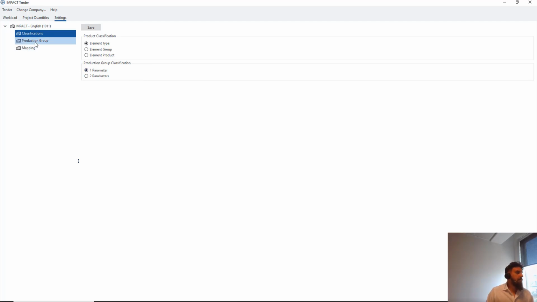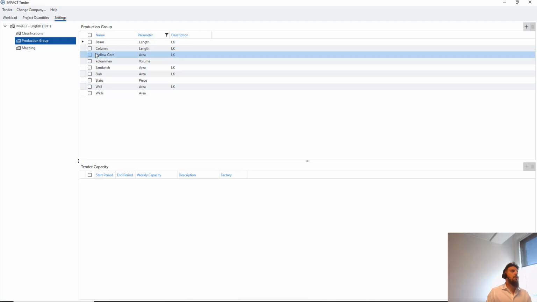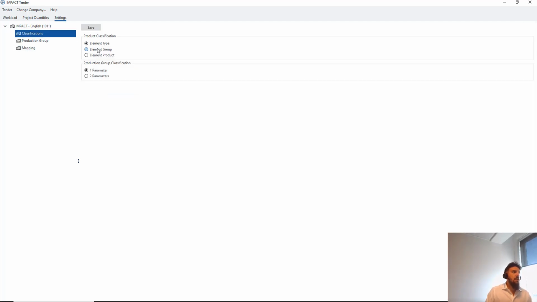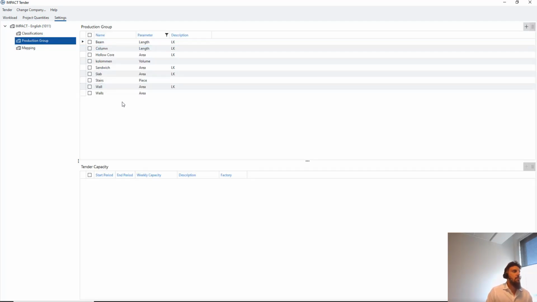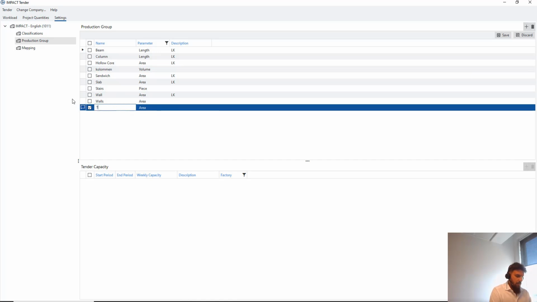The second part, which I have already created, is your production groups. So your production groups need to match the corresponding classification in a sense. Here you can create whatever you want. You can create a new production group. We can call it, for example, Thomas, and we can give it this parameter. As I said, your KPI could be area, length, mass, piece, volume, time, or cost. Everything is possible.